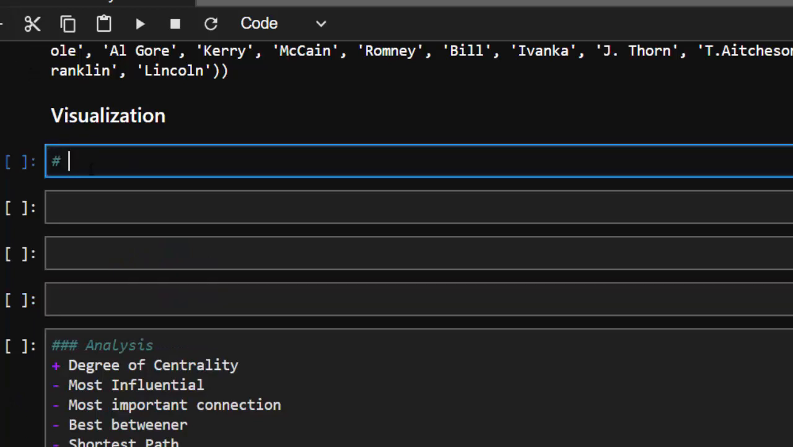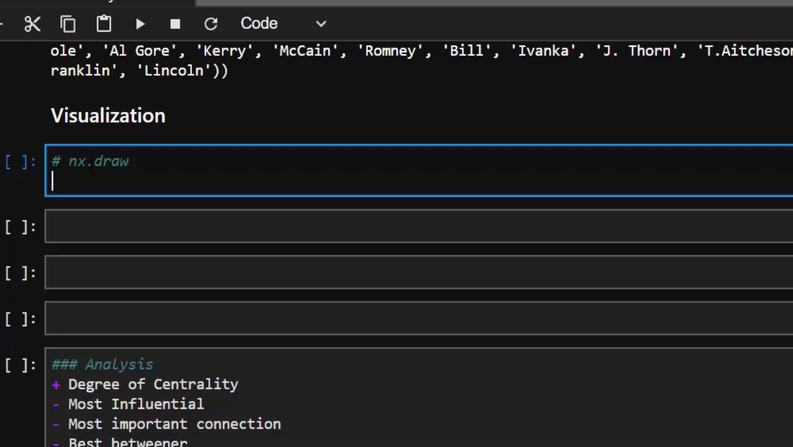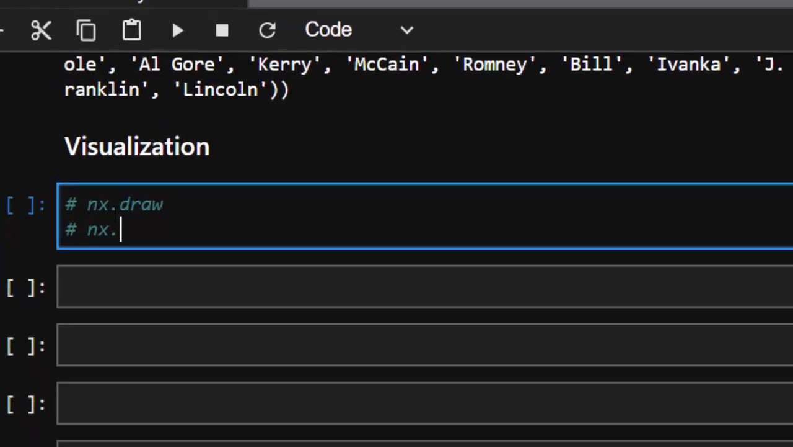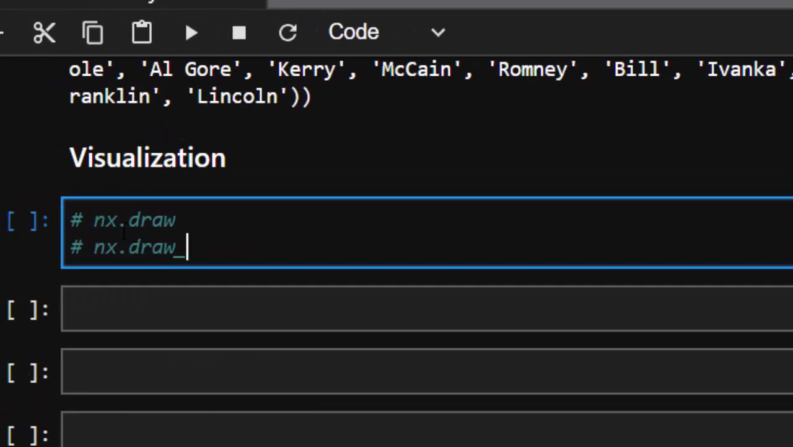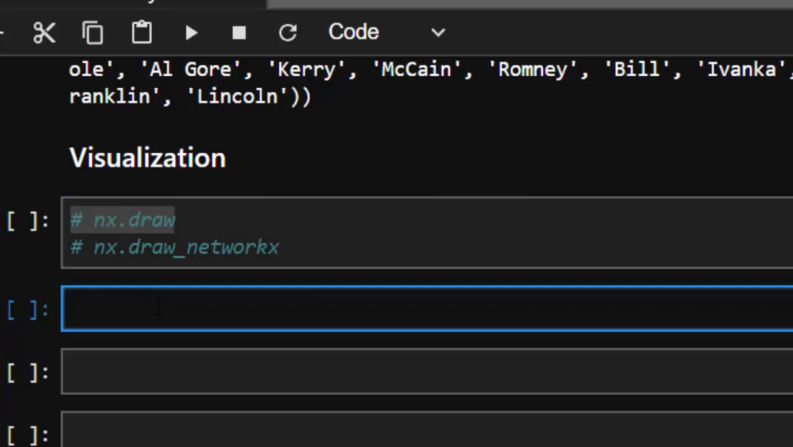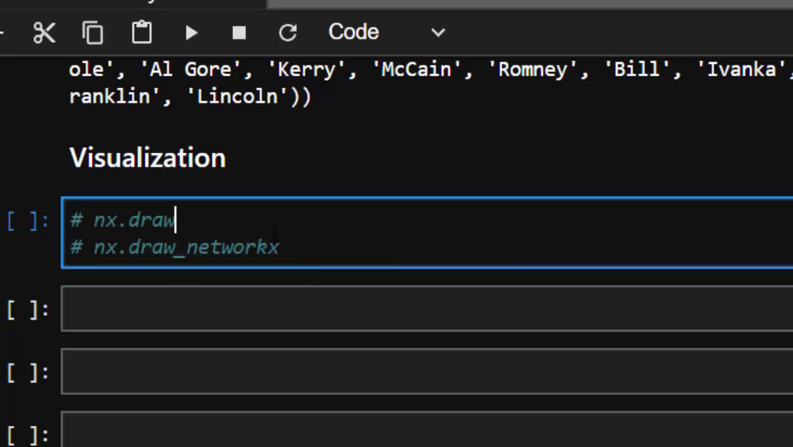So the first method is going to be with nx.draw. That's the first method. And the next method is going to be nx.draw_networkx. This option gives you the option of drawing it without giving labels, except to specify. So that's just the basic idea. You have nx.draw and then nx.draw_networkx.